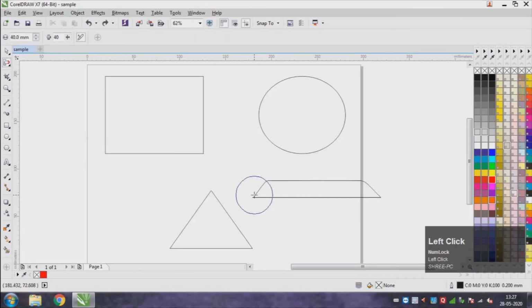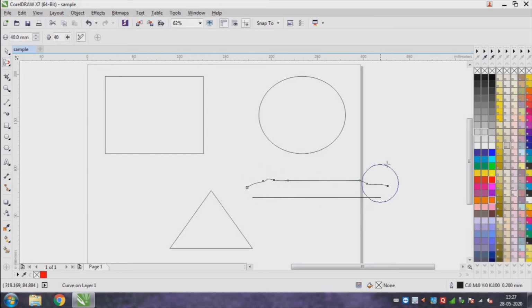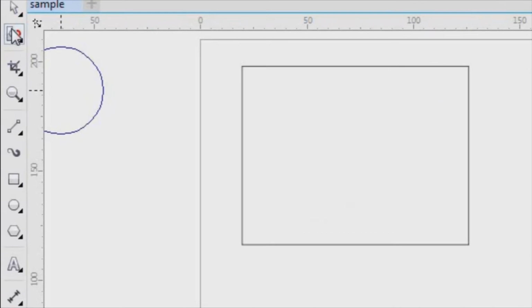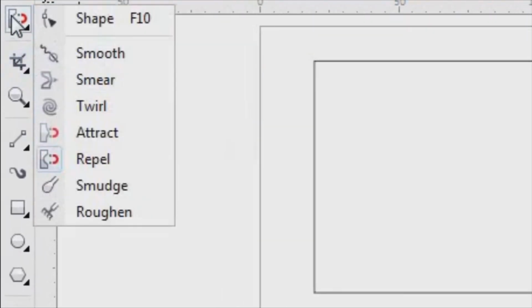Then comes ripple. That is, you have to first select that line, and as you can see, these lines are getting wider or getting away from that lines. So that's a pretty use of ripple tool.